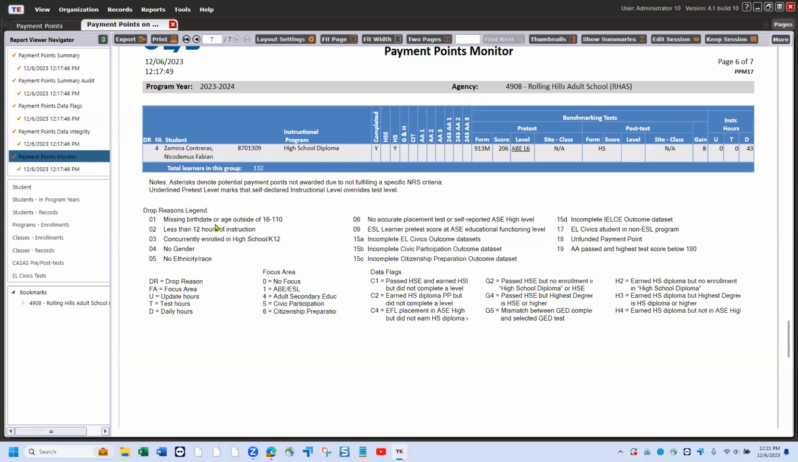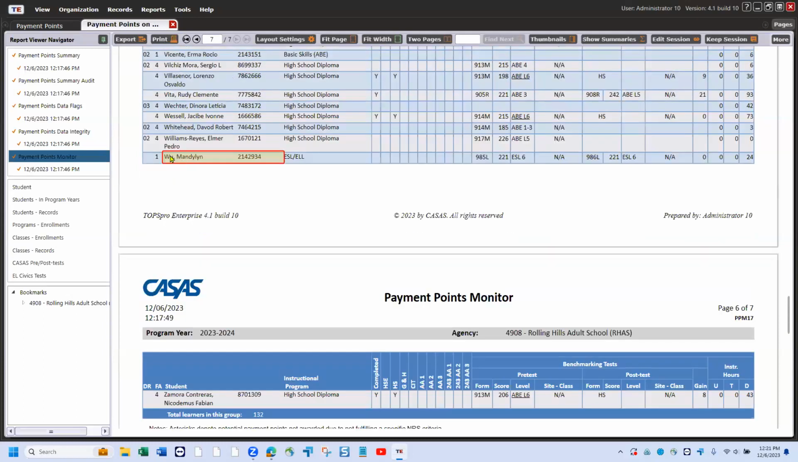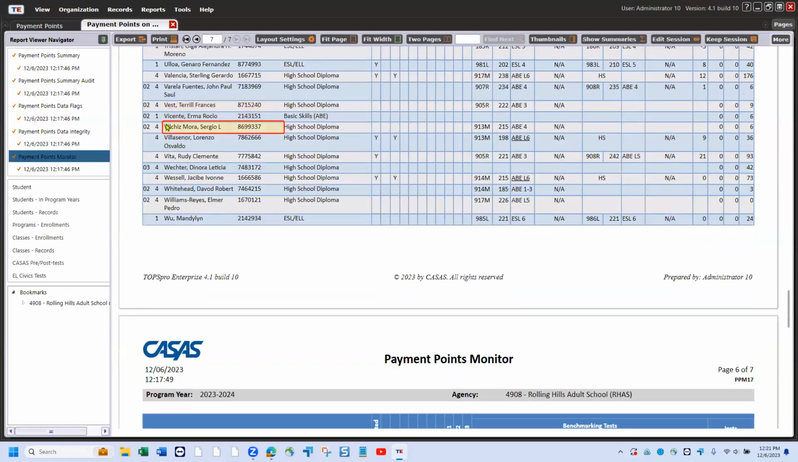So here are some more drop reasons. A student will be dropped for no gender if they have that, but as you can see, most of them are less than 12 hours. This student has less than 12 hours, but they only have a pre-test, so we can always check to see, okay, they have 6 hours.